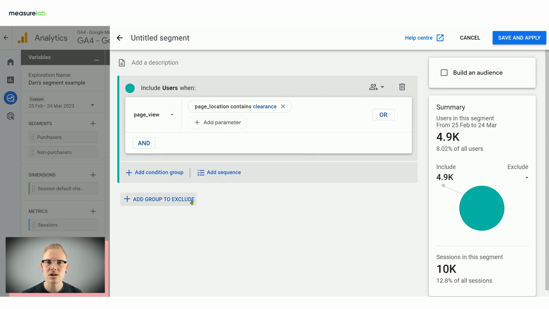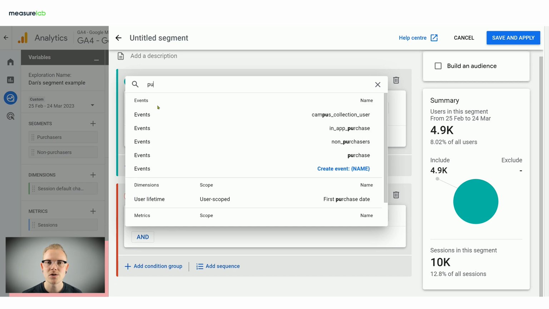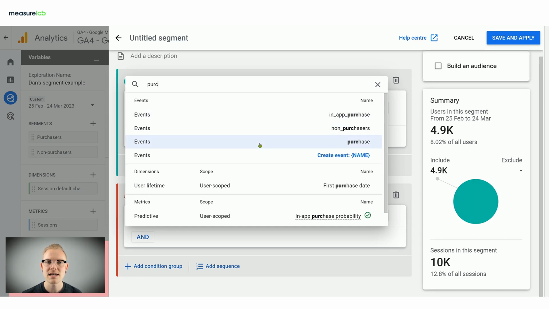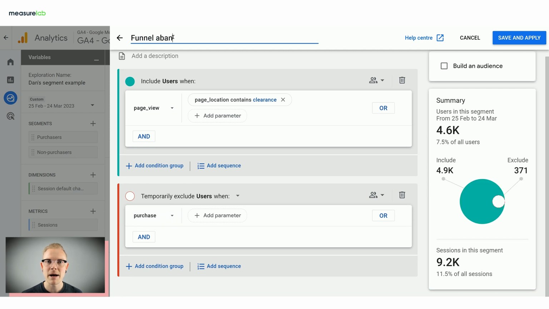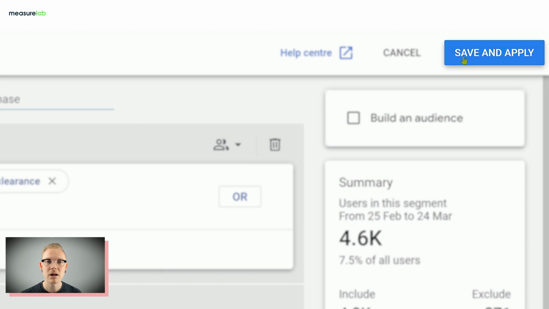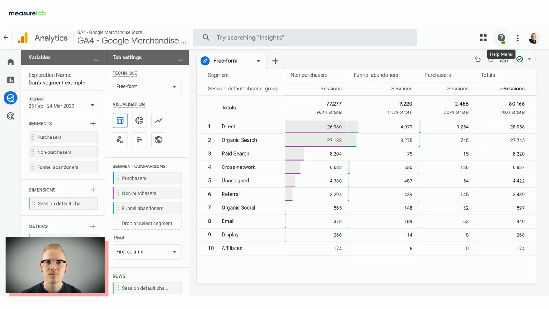And then I'm going to add an exclusionary group. So I'm going to take out users that have completed the funnel. So I'm going to take out users that have purchased. Let's give this a name. Let's call these our funnel abandoners and give it a quick description as well. Once I'm happy here, I click save and apply, and it works just the same.